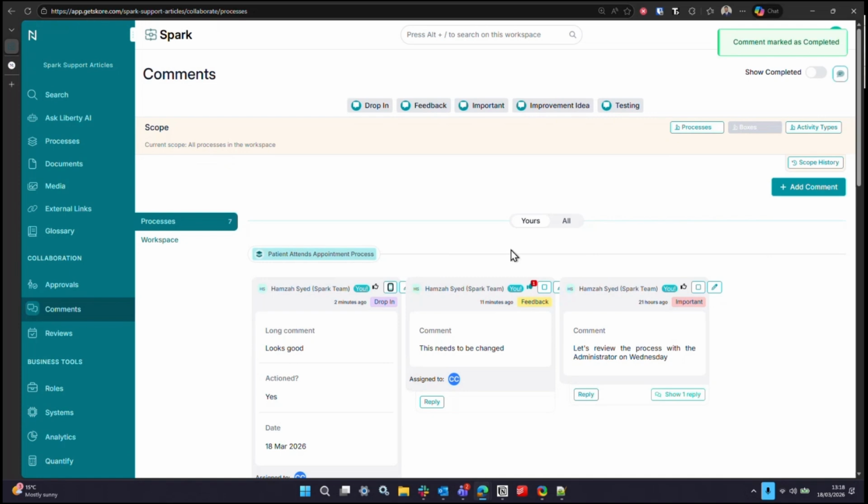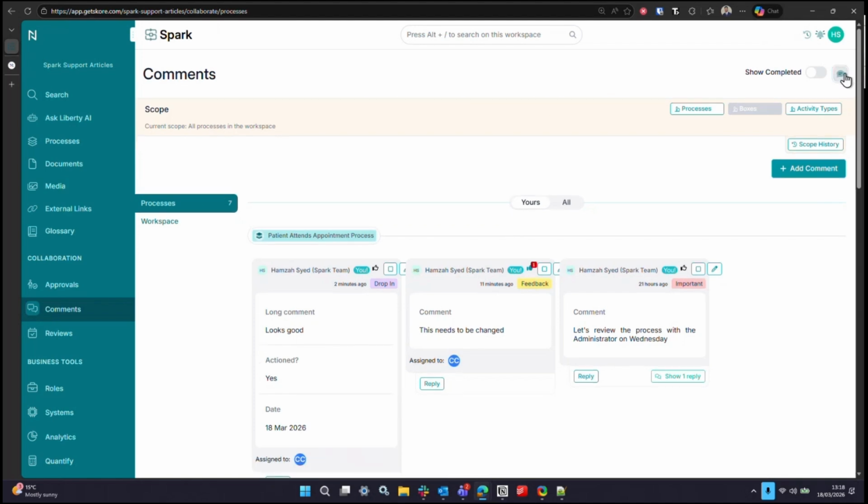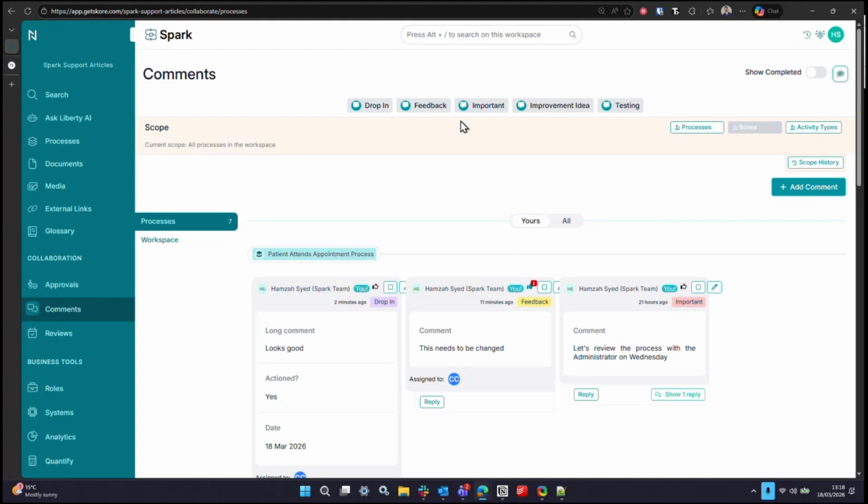And obviously you can mark a comment as completed. When you do, you actually have the option to show your comments as completed or not. So you can filter through different comments depending on their status. And you've also got a filter option at the top here, which shows your different comment types.